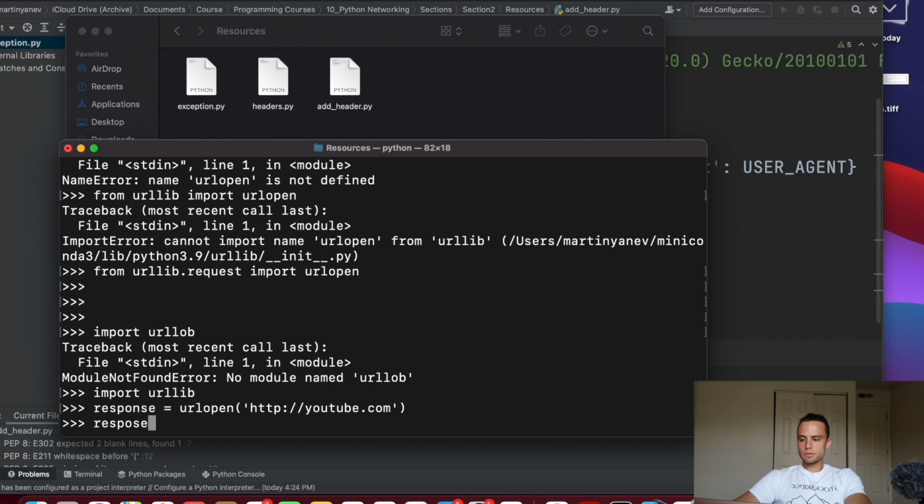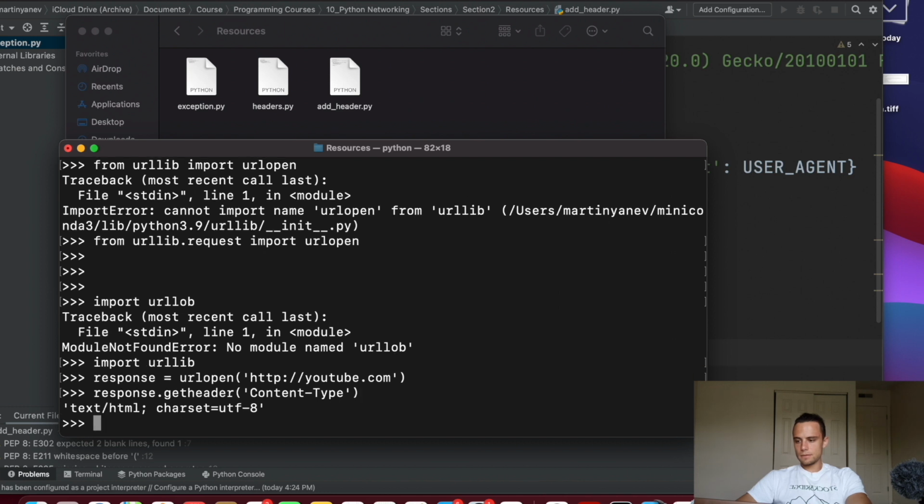So let's do response.getheader, and here we would like to do the Content-Type. Okay, so if I do it, you can see that the content type is text/html, right? So here I can see basically what is the content type of the page that I access in youtube.com. So we can see that it's HTML. Obviously you can access plenty of files.